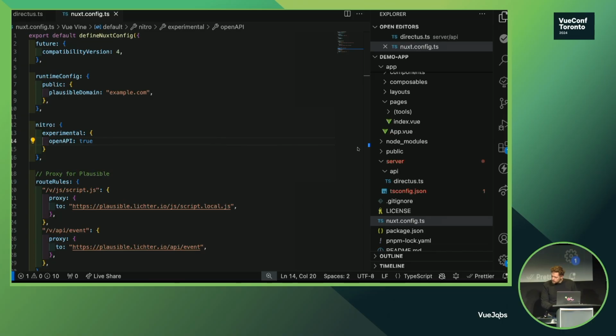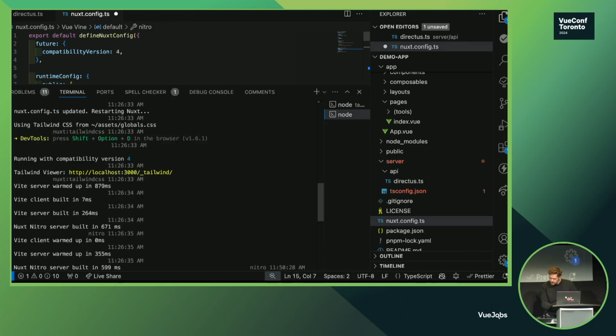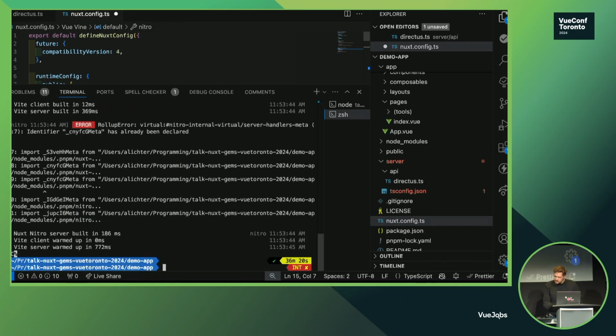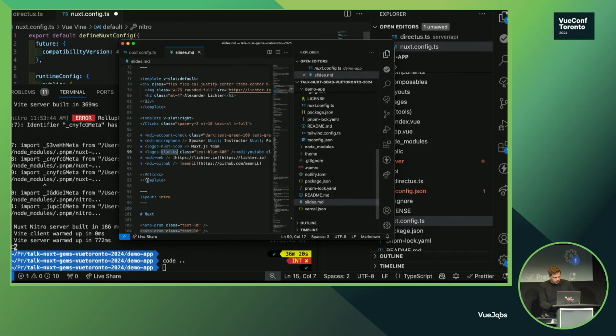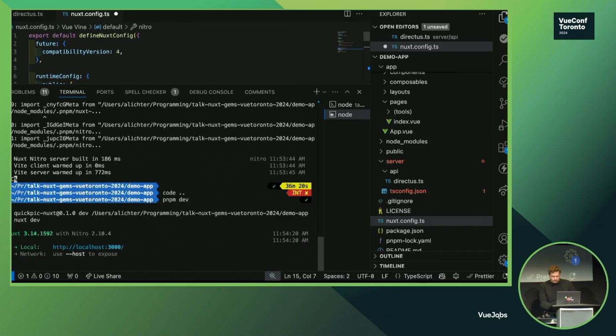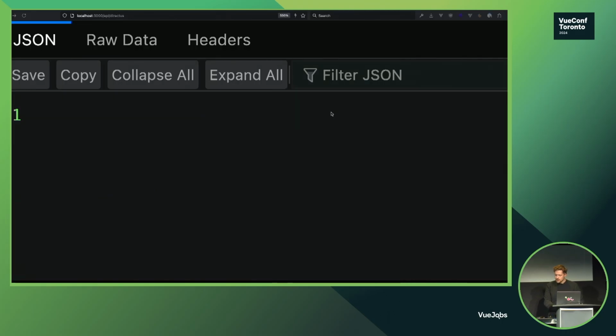If that would actually load. But let's see, any errors in the server? Nope. Ha, there we go. Let's just quickly restart that. Nope, not opening that because we have that already, and just do a pnpm dev and see where this is going.